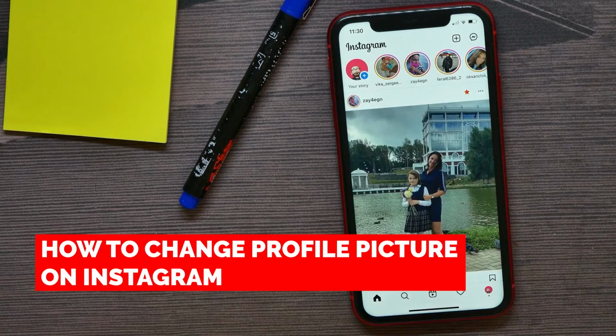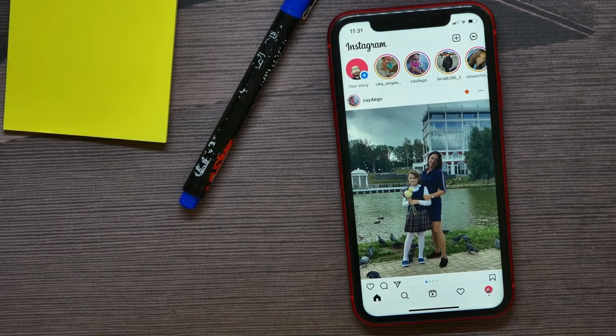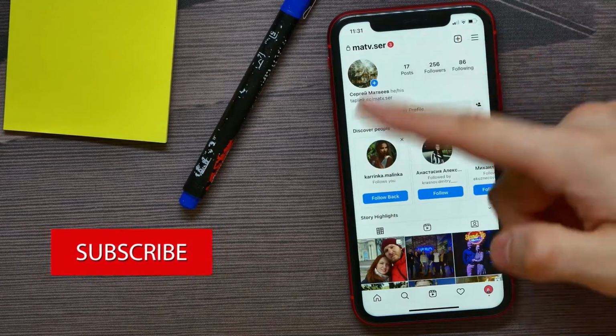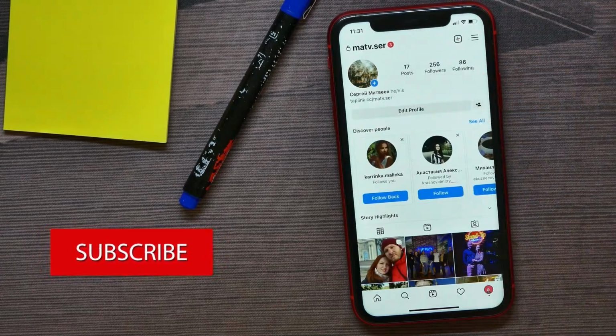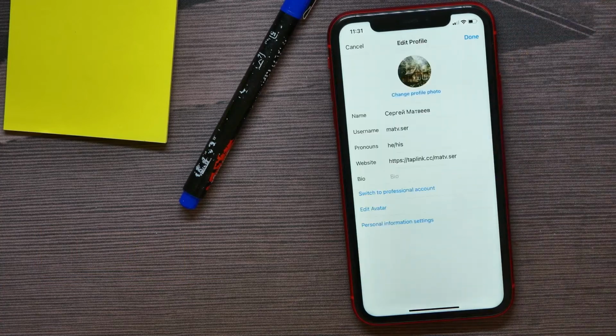In this video I'm going to show you how to change the main profile picture on Instagram. That is quite simple and easy to do, so let's begin. And once you are on Instagram, just hit at the bottom right on profile picture to open up your profile, and now there hit at edit profile.